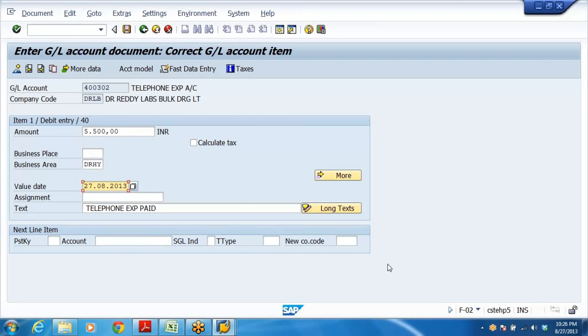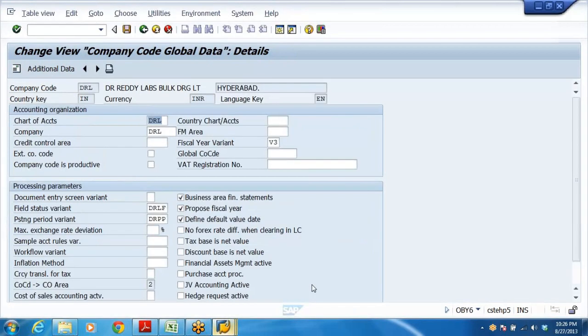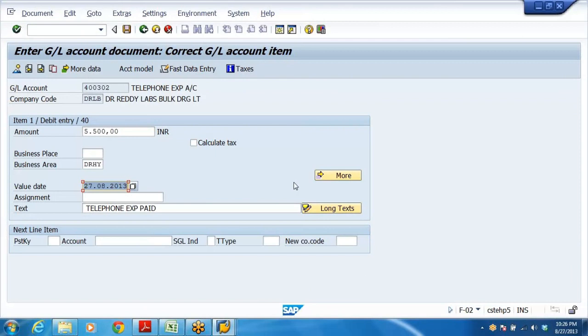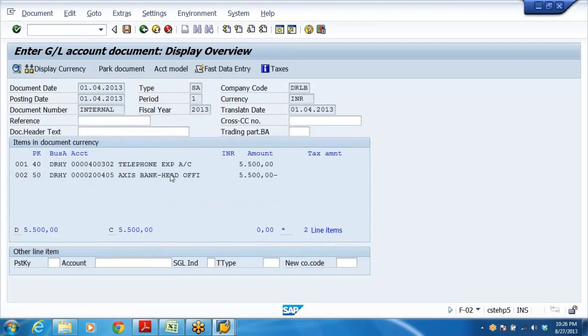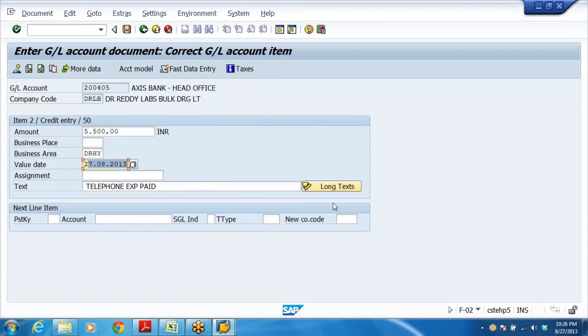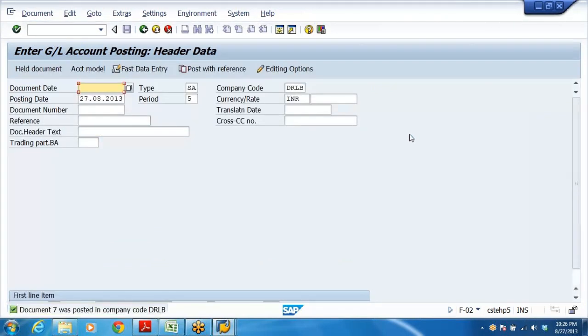1/4. So though the date of document and date of posting are with old date, the entry will be posted with the date, but effect is done with today's date. This is called value date. And also, if you remember, here define default value date and propose fiscal year. So define default value date means whatever the default value date we have, that will be taken. So today is the value date, the date on which the actual value is going to be affected. That's why system shows value date. See, here also it is showing value date. Now save it. System will allow me to save because all periods are kept open.